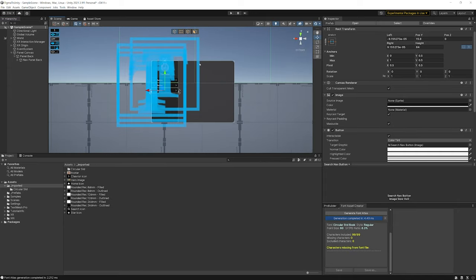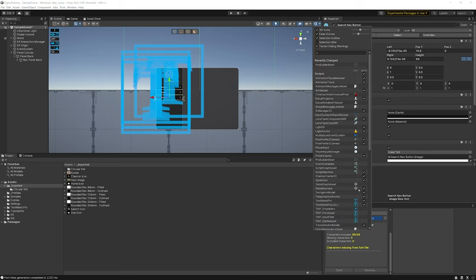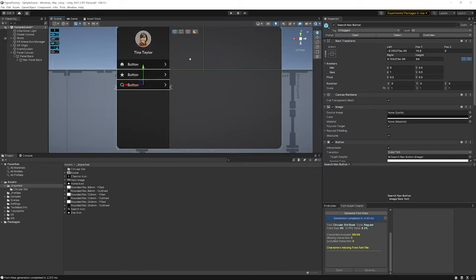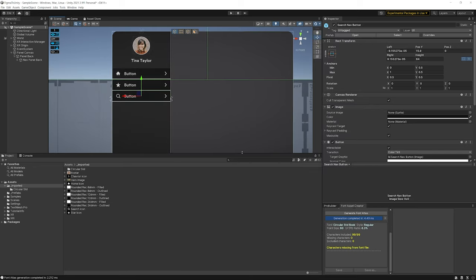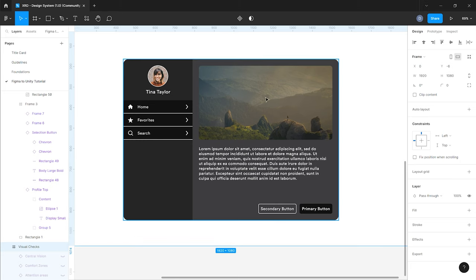Now, you may see all of these giant blue things. That's part of our gizmos. So for today, I'm just gonna turn off those so I don't have to stare at those big blue things staring us in the face. Okay, now that we have our nav done, let's focus on the middle section, the main content. So let me switch over to Figma and see what we have here.